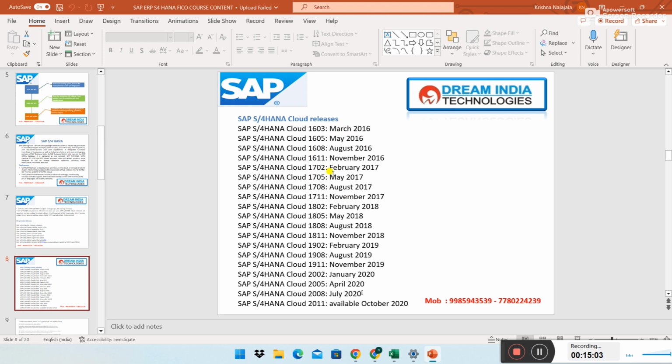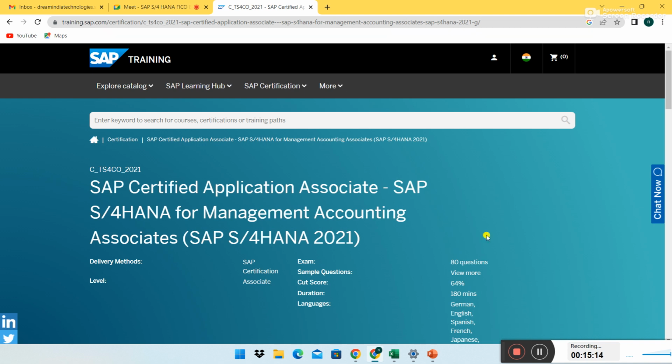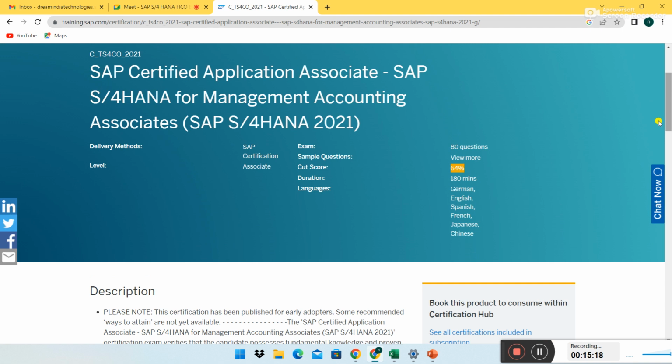Nobody will ask you what the naming convention is or when it came, right? Why? We don't need this. We are not basis admin related consultants. We are functional consultants, right? As a functional consultant, for this also 64% is the pass mark.